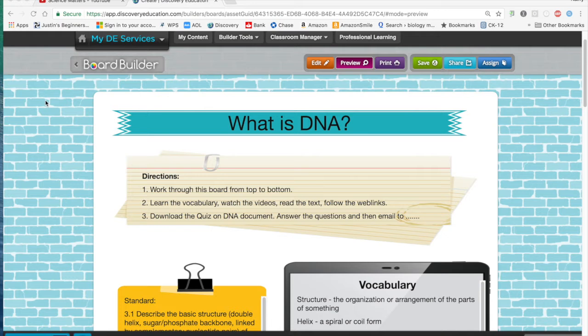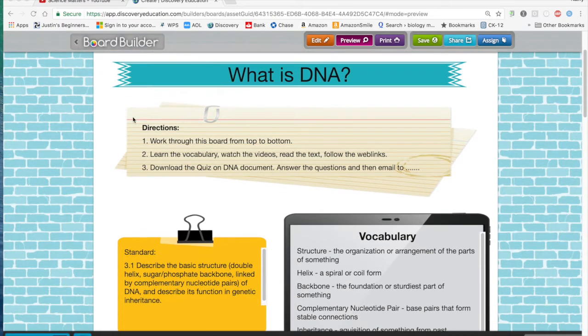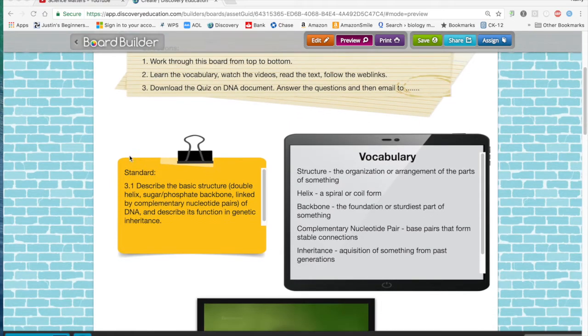Okay, so here's an example of what exactly is a board. We're in the Board Builder feature of Discovery Ed, and this is what we're talking about: my board. Here is the title of our board in a banner, What is DNA? As I scroll down through the board, on this note card are the instructions for the students. Here's an example of the standard being pasted into the board on this binder clip and note paper.